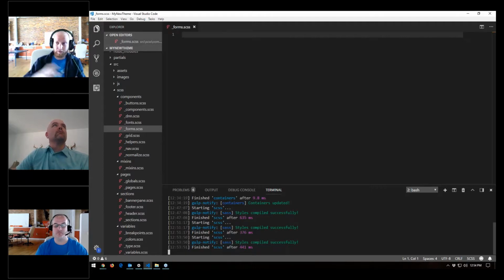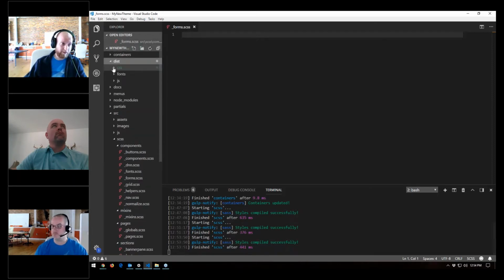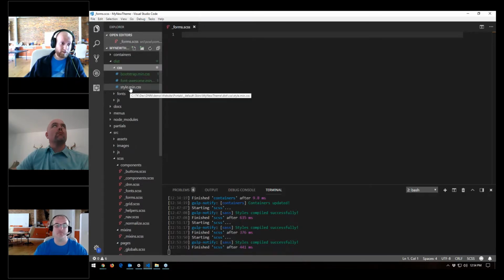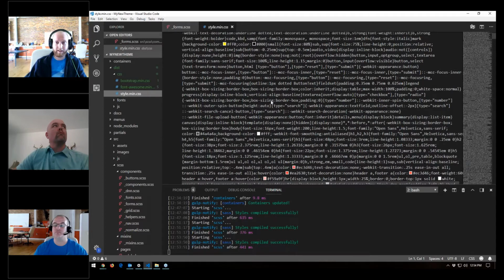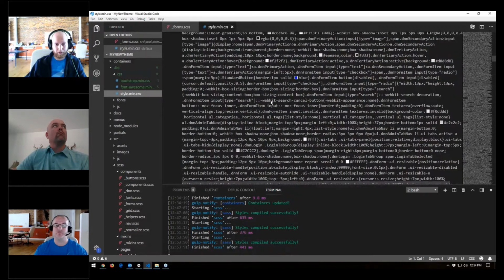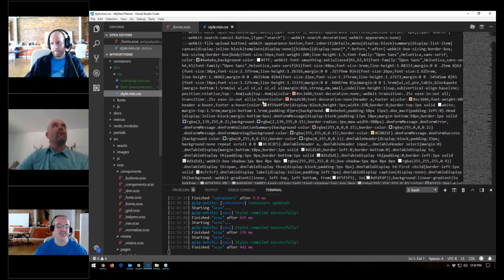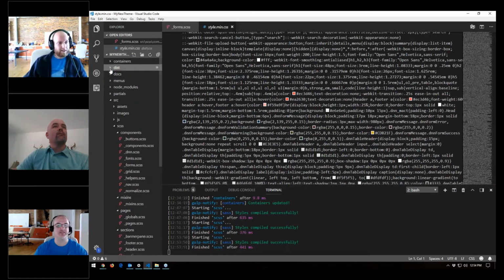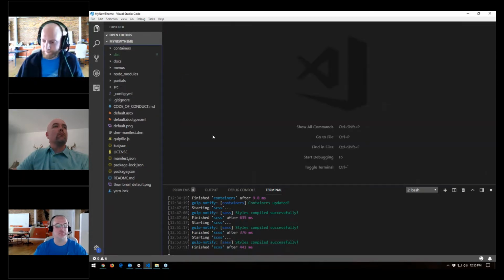Then it puts all those CSS files together and minifies them. That's how it ends up here in our dist folder with our styles. Anything you change in your Sass will be updated automatically in this horrific looking file. And that is basically what Sass does for you in our system.